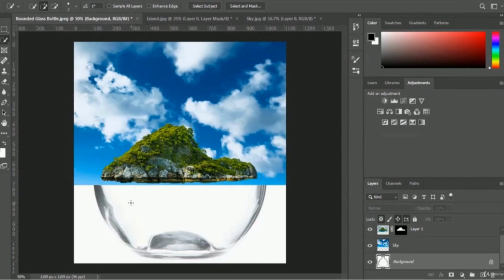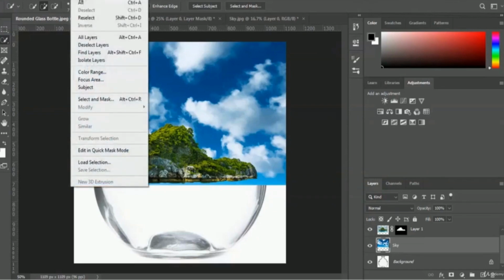Okay, you can take a look, both our layers got enabled, and right now you have to select these sky layers. Please make sure your sky layer is selected, and we will shape this sky with our bottle. So you have to select this sky layer, and now we will go to the select menu, and from there we will click this load selection.